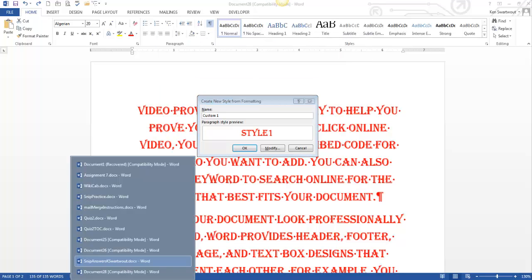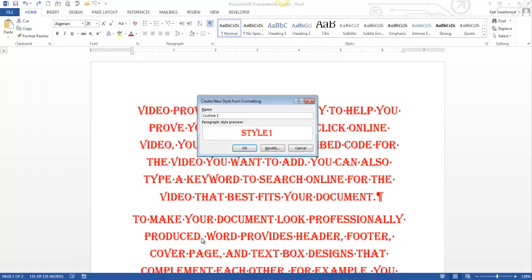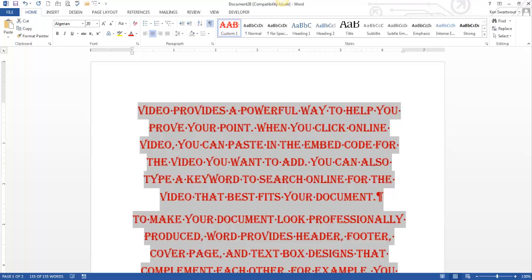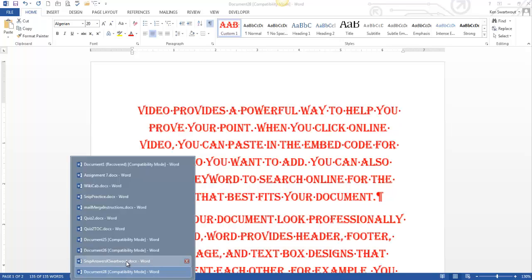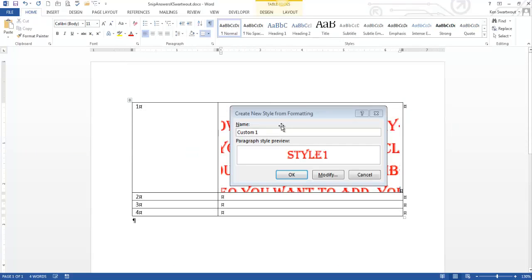And now here's an interesting thing. Notice I cannot switch to my answer sheet. So you're not allowed to switch documents with a dialog box open, which you probably didn't know. So now I've actually physically closed that, and I head over here and I paste it here.